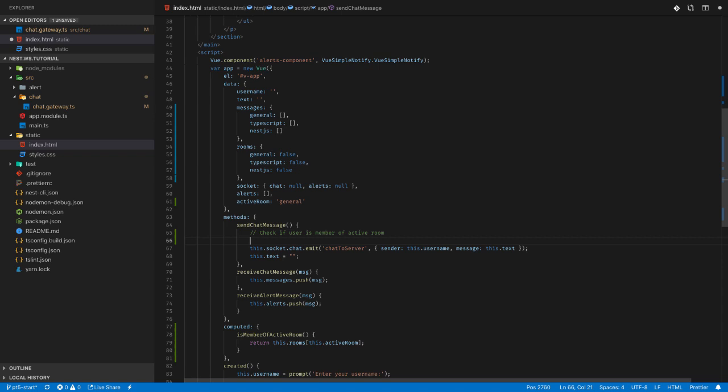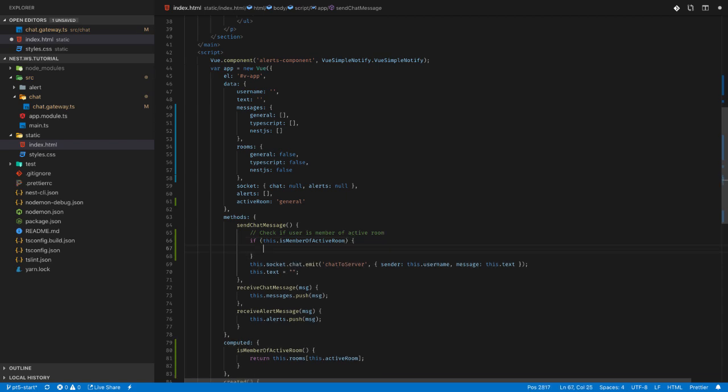So let's say if this dot isMember of active room, using that computed getter down there, then we want to do this dot socket dot chat dot emit. I'm actually repeating what I see there below. We're basically going to do this. Let me just actually copy this line.